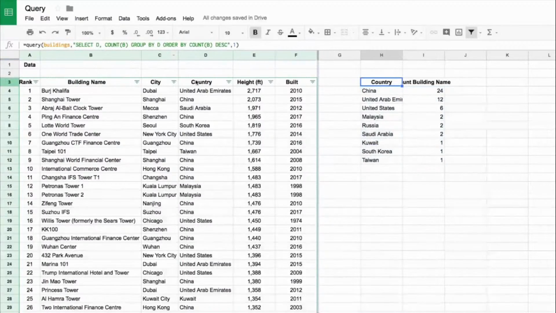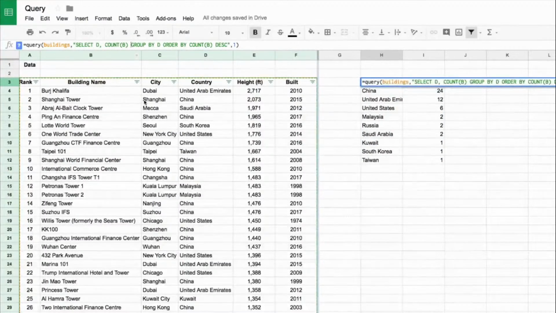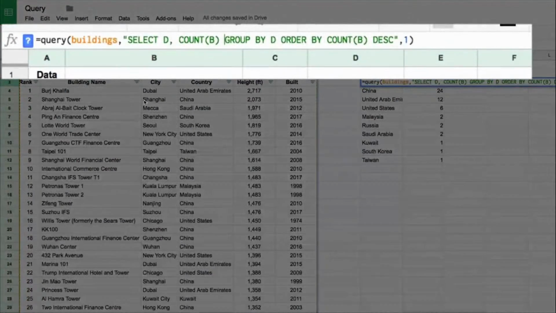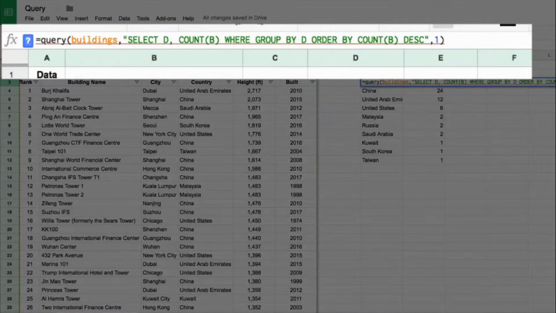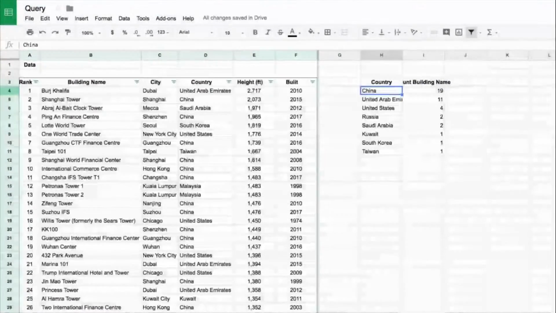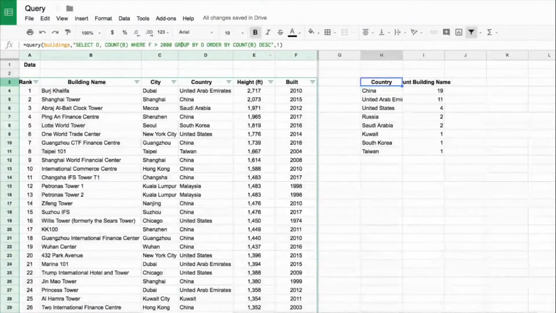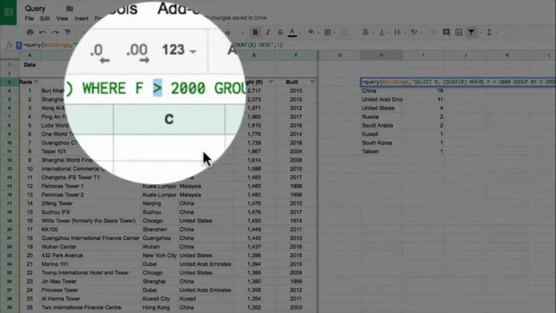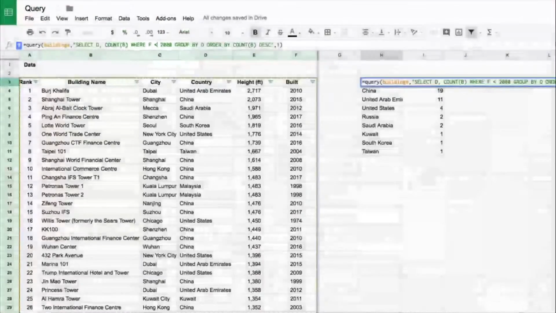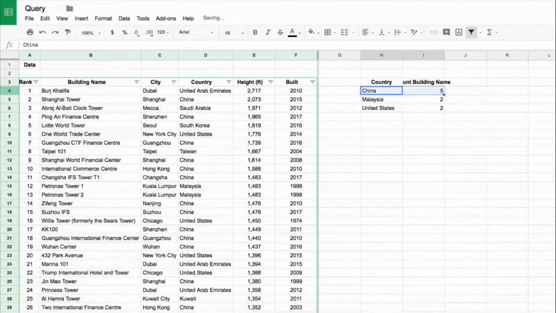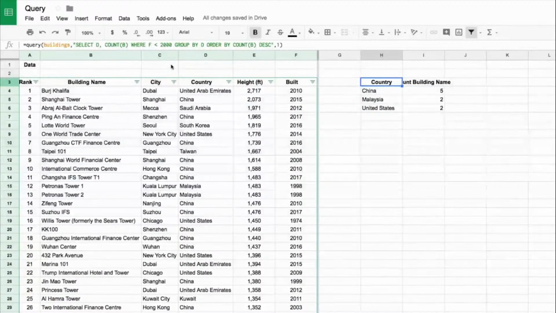Now, if I want to use a where clause, I can do that. And what I do is just stick it in front here, in between the select and the group by, so it comes before the group. And we'll say, let's say where F is greater than 2000. So all the buildings after the year 2000. If we flip that round and look at a count of all the buildings before 2000 and who had the most then, you'll see that's still China, Malaysia, and the United States, but the United Arab Emirates, for example, had no buildings built before the year 2000, so that's quite interesting.